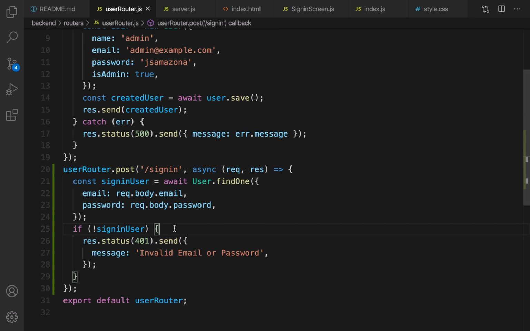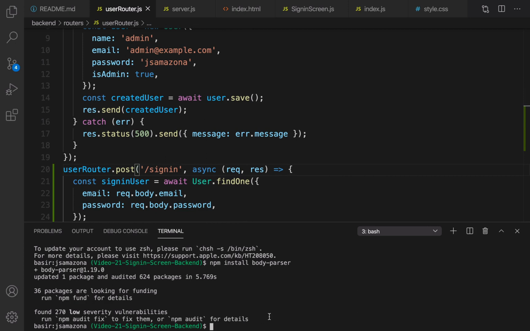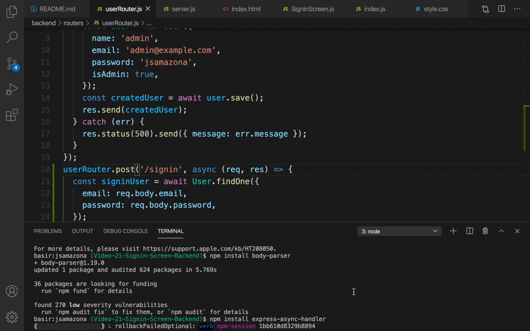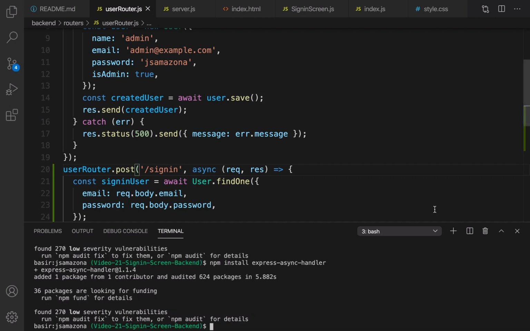I'm going to install Express Async Handler at this point because when there is an unhandled error in our application, it stops running our application and does not send back the correct error message to the user. So at this point, I'm going to install Express Async Handler. Open your terminal, npm install express-async-handler and press enter. After installing this, we need to import that in the user router.